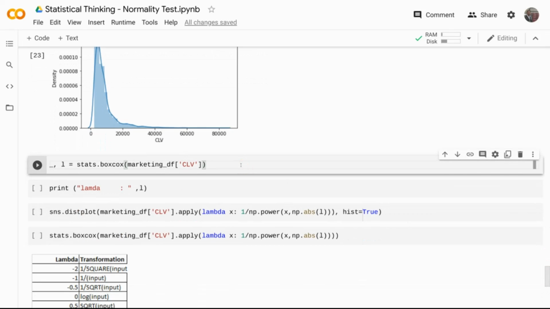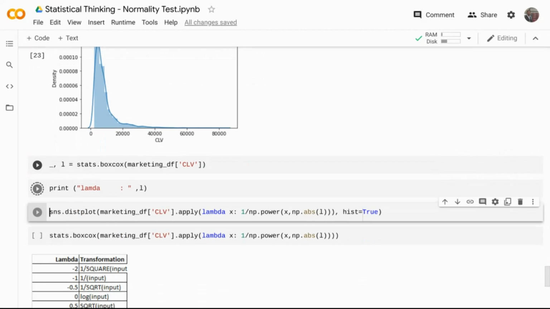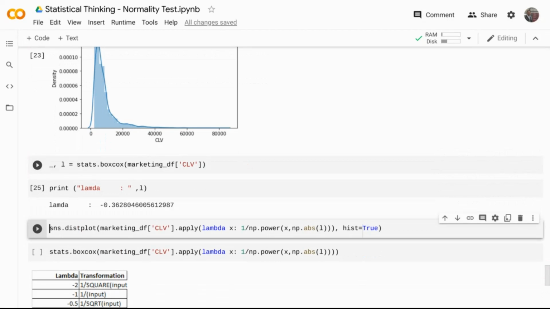Let me run the Box-Cox on top of it and let me get the lambda value. And in this case, the lambda value is negative. So when it's negative, I need to apply an inverse function, right? 1 by whatever the function I want to apply. So in this case, what I'm doing is I am taking the distribution plot. I'm just applying the same lambda function. I'm doing 1 by n to the power x, and I'm doing an absolute value.